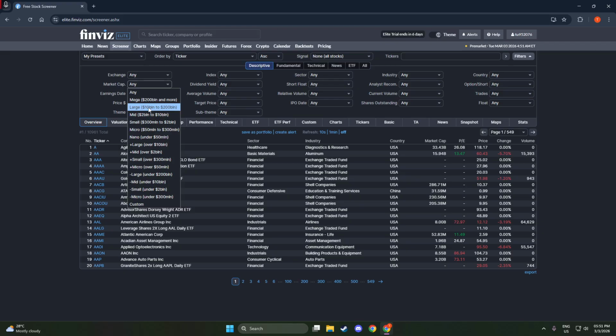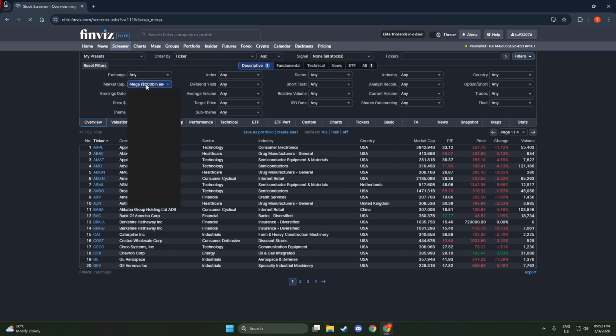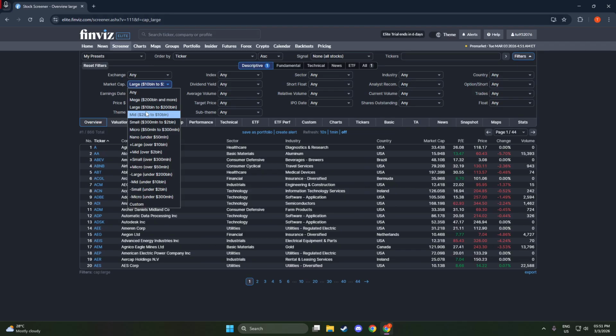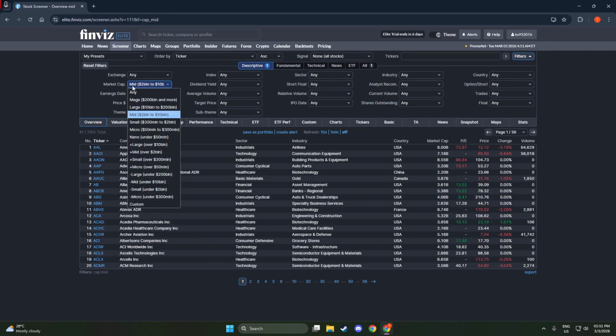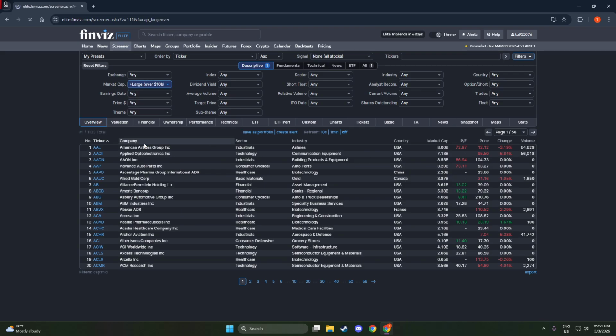In Finviz, you'll see several preset ranges: mega for the largest companies, then large, mid, small, micro, and nano at the smallest end. Think of these as tiers that help you focus on blue chips, growth names, or higher-risk small caps, depending on what you want to analyze.